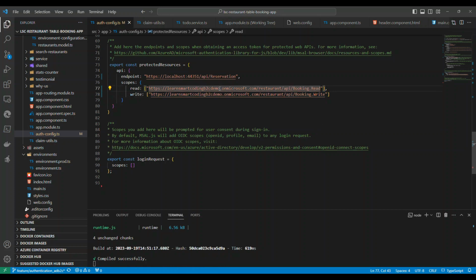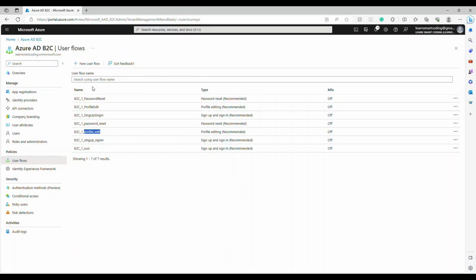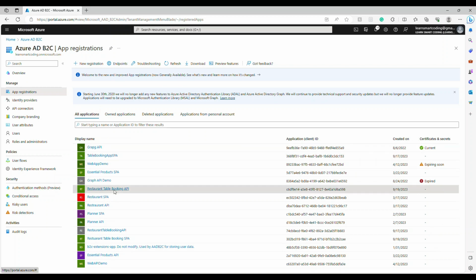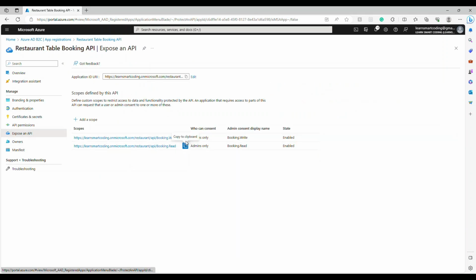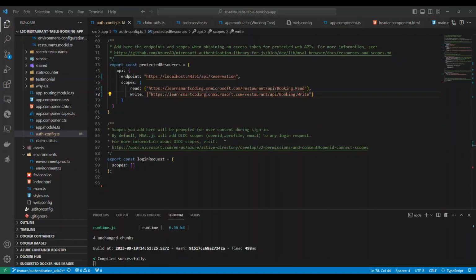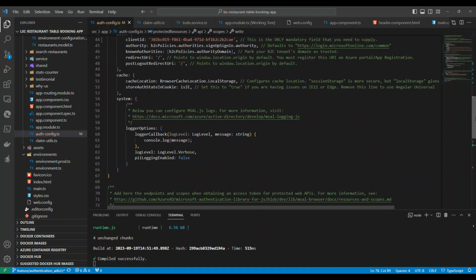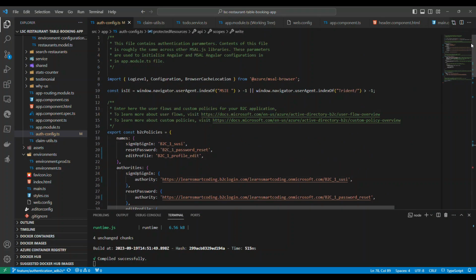learnsmartcoding.onmicrosoft.com/restaurant/api/booking.read or booking.write. So that's what I'm changing. This is nothing but the two scopes that we exposed in app registration for the API. So you go to the app registration for the API that we registered under the application, go to expose an API, copy these two, and come and keep them here. I'm going to copy paste both of these so that you see that I'm not doing anything else. Once these two are done, that's it, almost everything is set up.